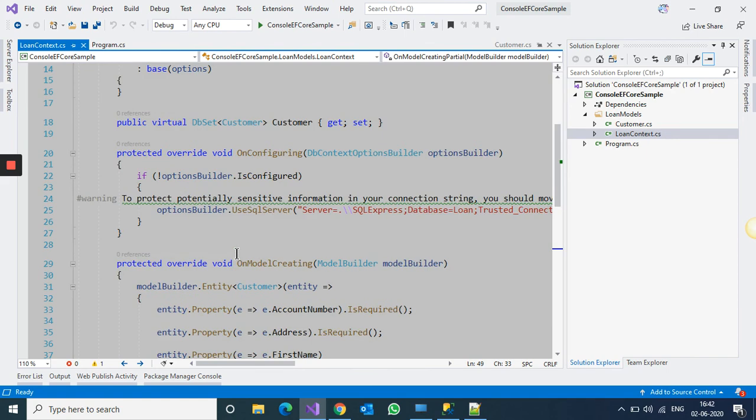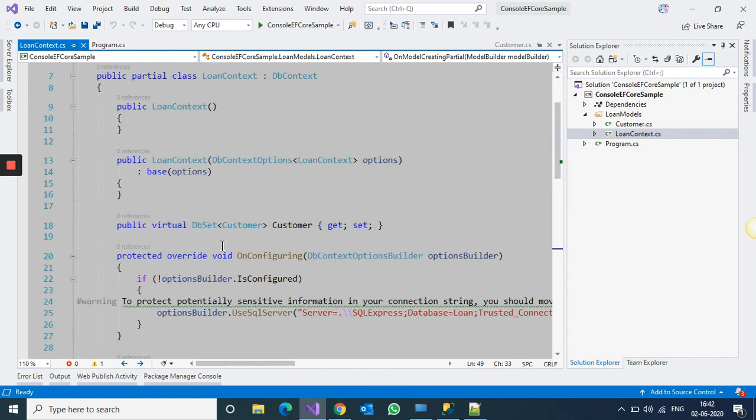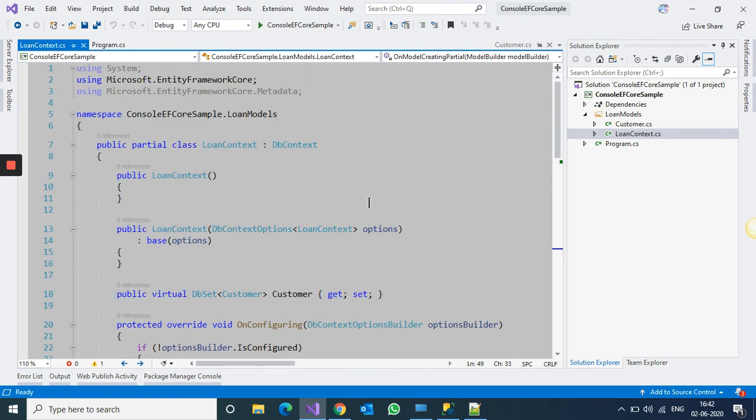So now we are able to successfully map, or reverse engineer, the whole database.